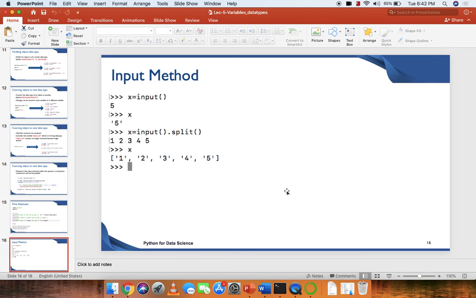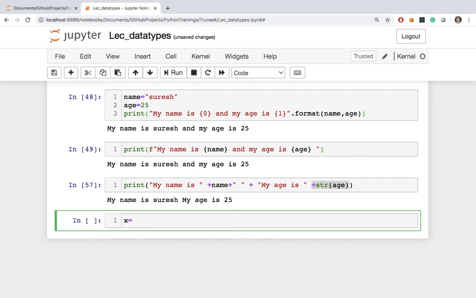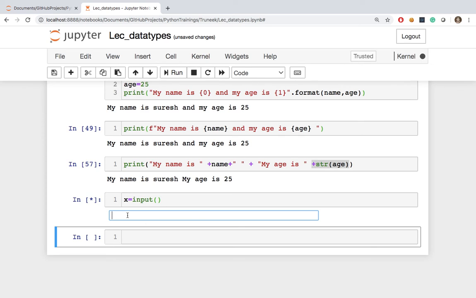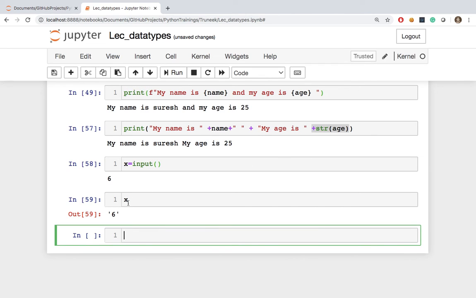Next, we'll encounter the input method. So what is input? It takes the user-defined input, right? For example, we wanted to take the input from the user. So here it is asking the user to type some number that can be stored in your X variable. For example, I type 6 and press enter. So the value of X is 6, right? But input always takes a string value, right? If you wanted to convert it, you could typecast it. So this is how your input statement works.